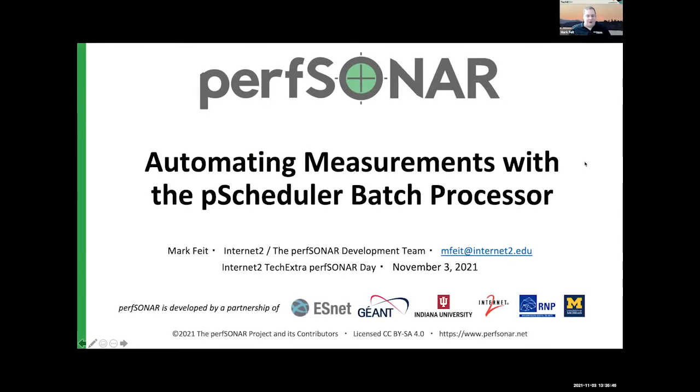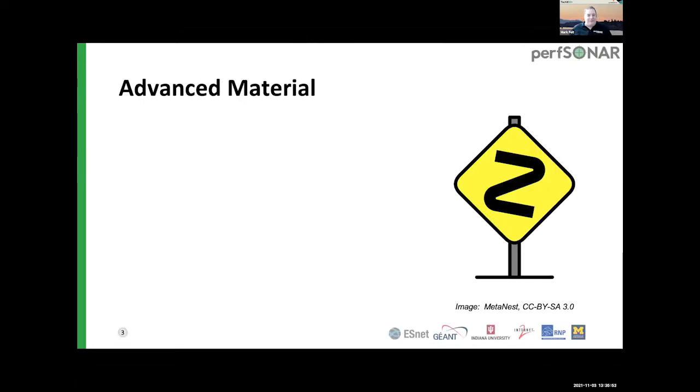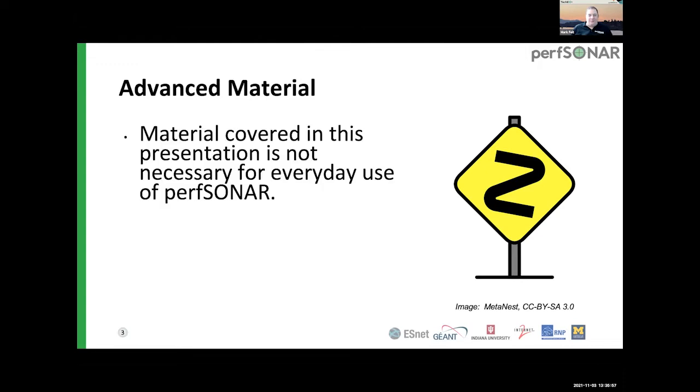We're going to talk about automating measurements with pScheduler's Batch Processor. I'm not going to bother to introduce myself because I think you know who I am by now. I will start by saying this is kind of advanced material. It is not required for everyday use of perfSONAR unless you're into this sort of thing.